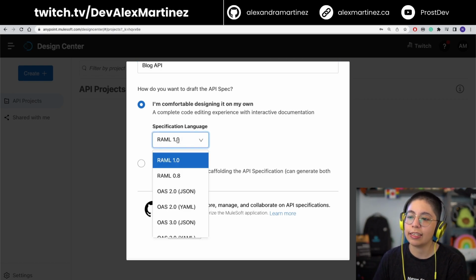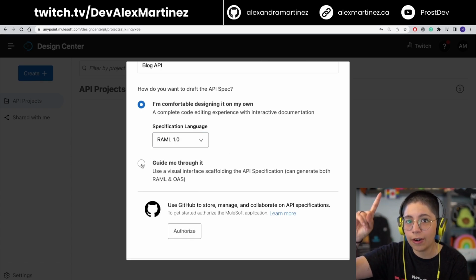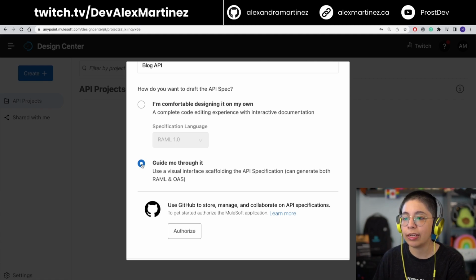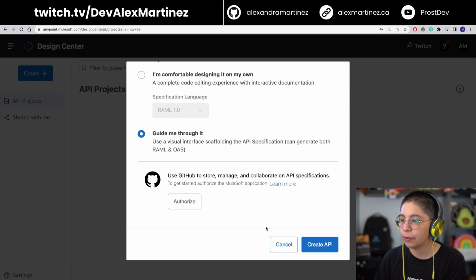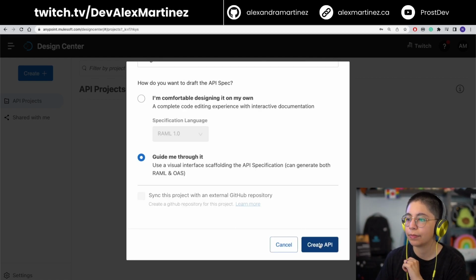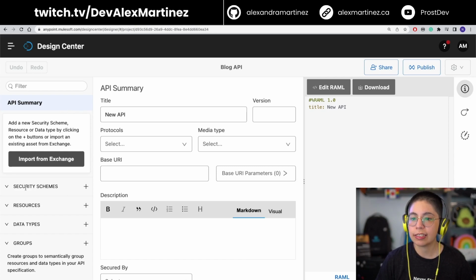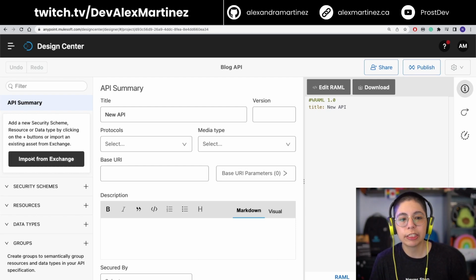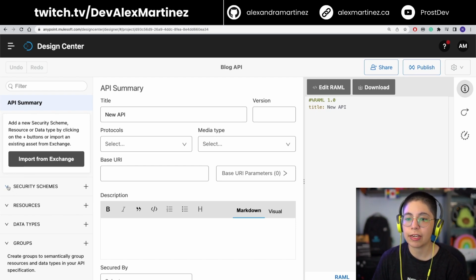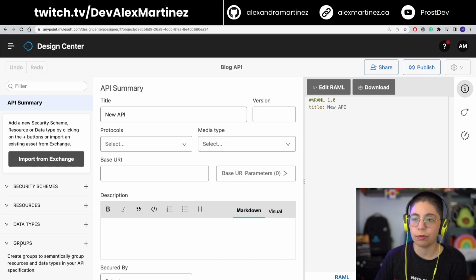You can select here whatever language you want, or you can select guide me through it. Use a visual interface scaffolding the API specification. Can generate both RAML and OAS, OpenAPI Spec. And that is what we want, people. Guide me through it, create API. Here on the left, we can see the different things that we can do. We can import stuff from Exchange. We can create security schemes, resources, data types, groups, and so on.